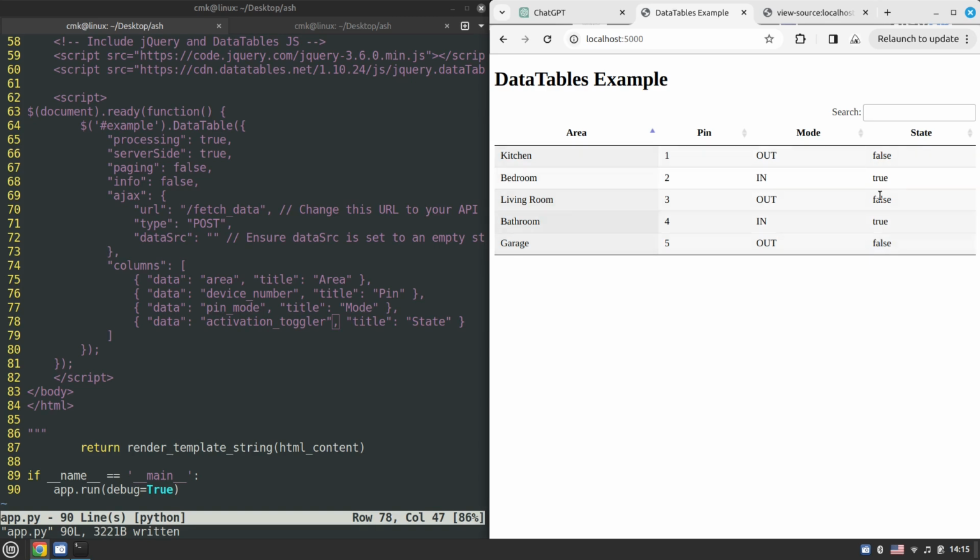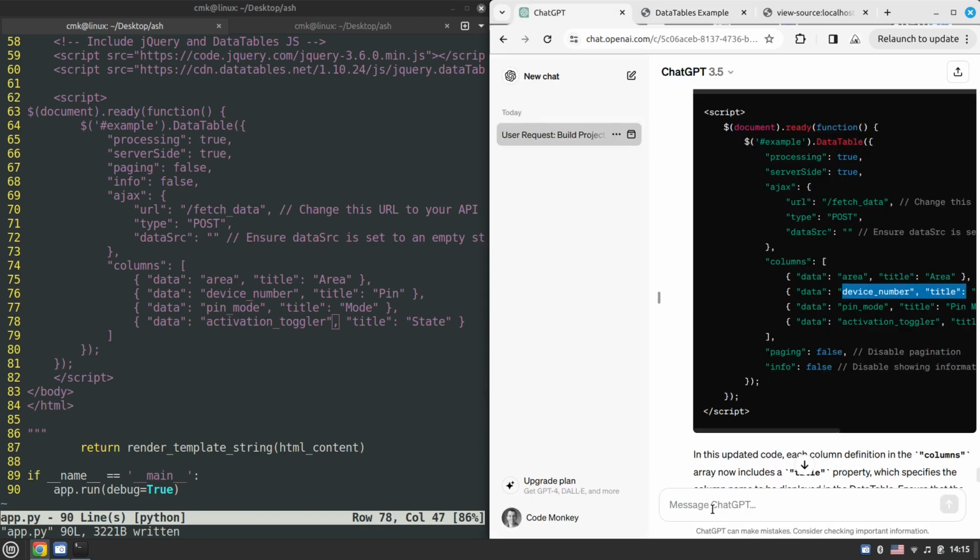Now, instead of these true and false values, I want to have checkboxes, so that if I check it, it sends a post request to a corresponding API endpoint.